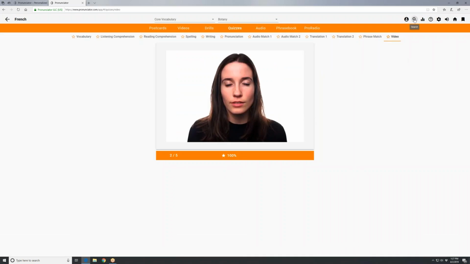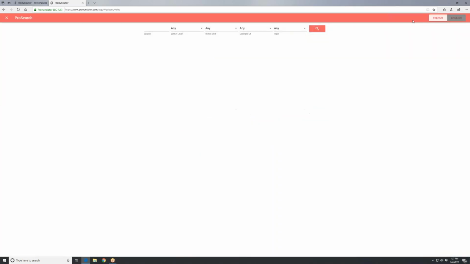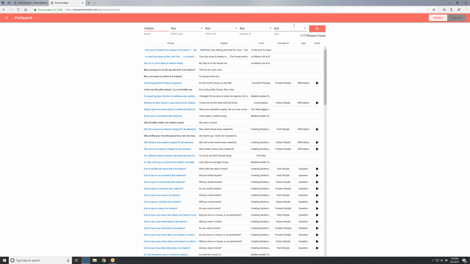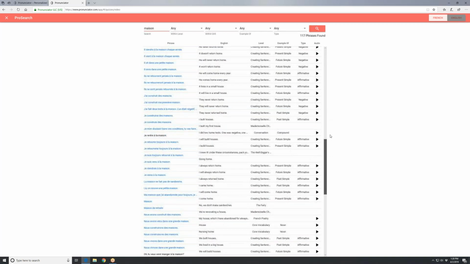So we also have this feature. A lot of things to cover here. We have something called ProSearch, which is like a virtual lexicon. You can search across the entire course. Let's say I'll search for maison. And this gives you an idea of just how rich the repository of instructional phrases is in Pronunciator, that we have instructional phrases that contain the word maison. There are 117 phrases found, as we see here.